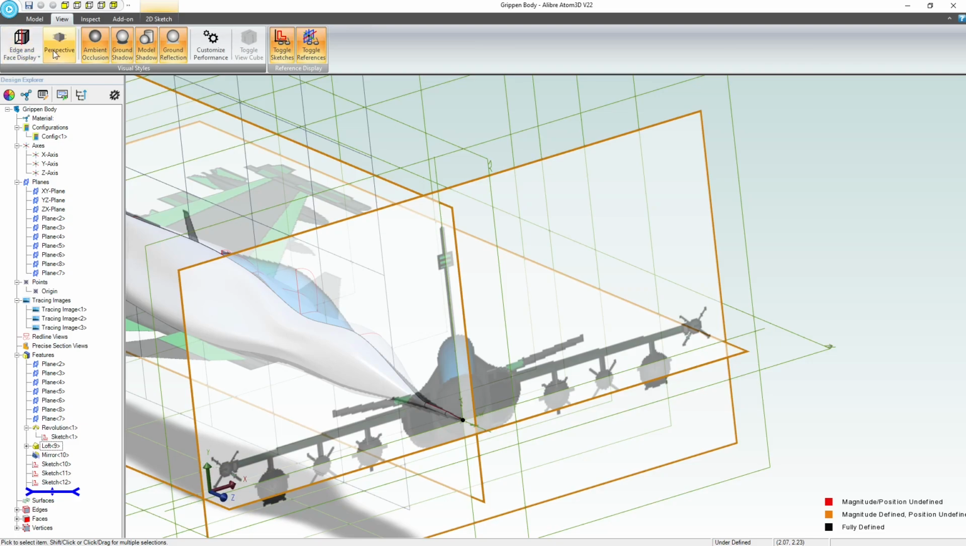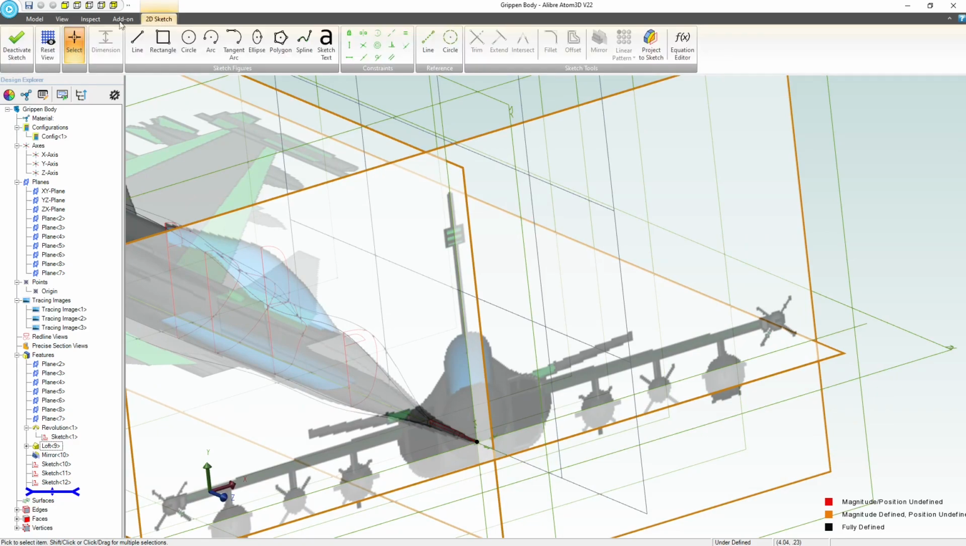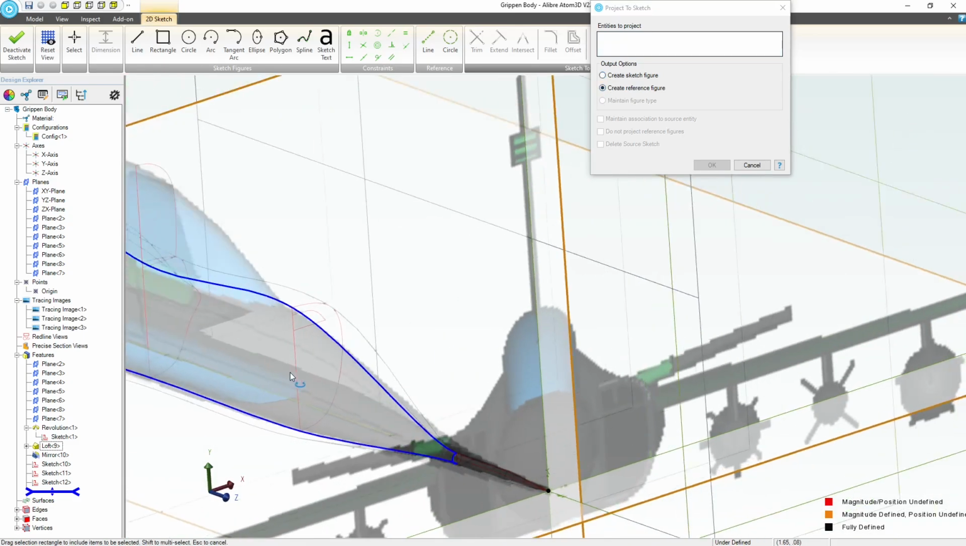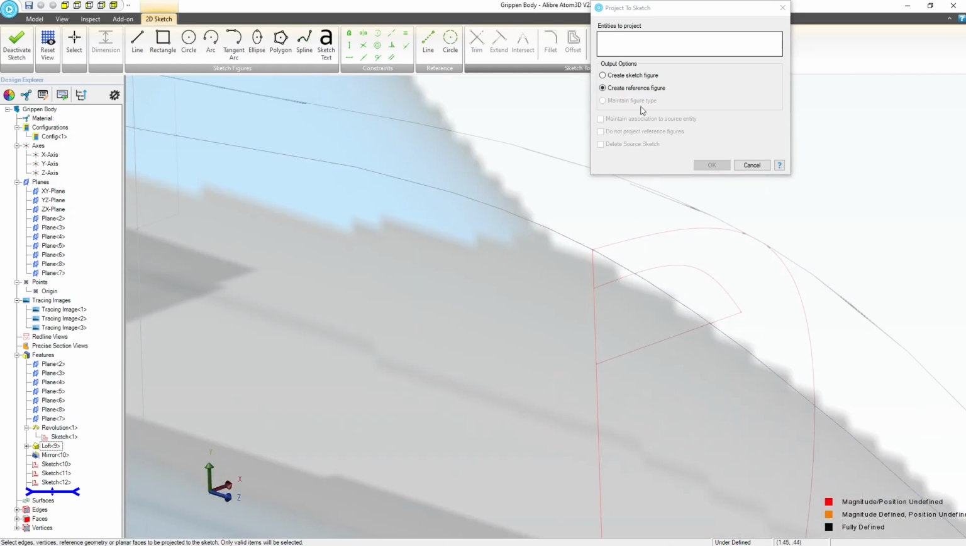And actually, I think it's better to go with changing our draw style over to probably wireframe. Right, now we can see all of our internal sketches. And in this active sketch, I'll head back to the 2D sketch tab. And actually, you know what, let's do a project to sketch. We'll create reference figures.